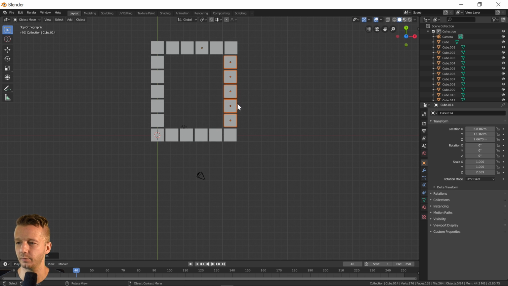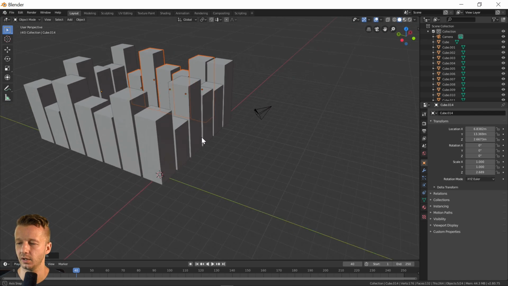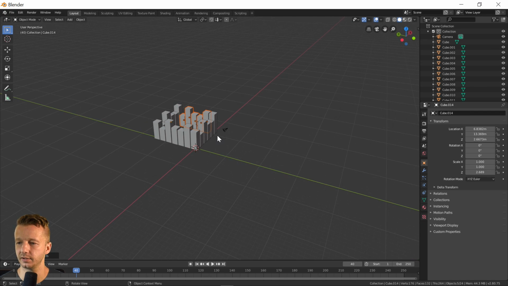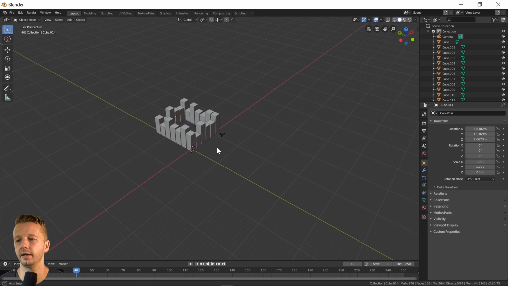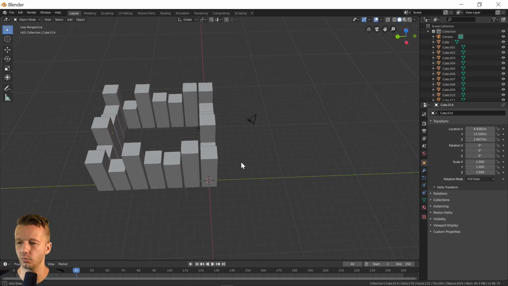Right there. Doesn't have to be perfect. All right, so there's our very basic city. Now we want to create a bunch of these, and a good way to do it outside of just replicating these a bunch of times is to use an array modifier, which will quickly allow us to create multiple variations of these little cityscapes. So the first thing we're going to do is merge everything.